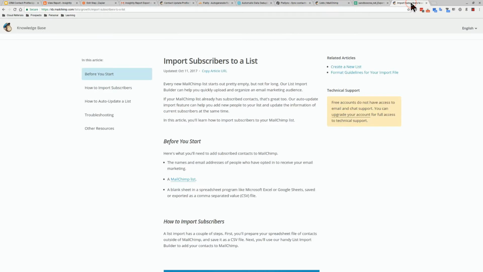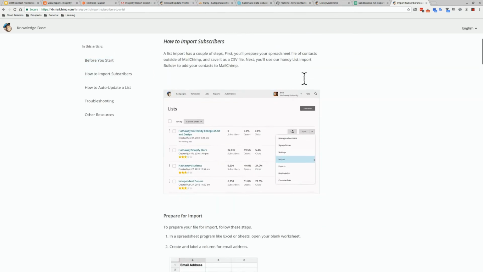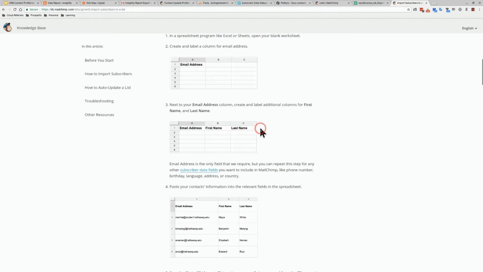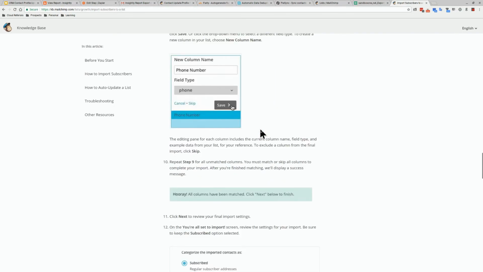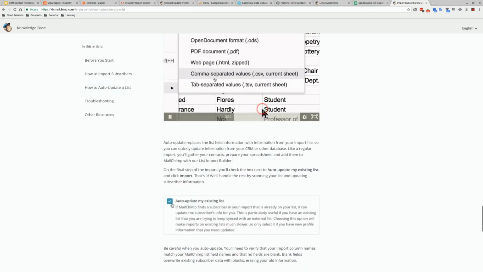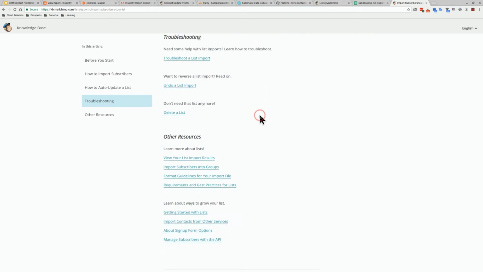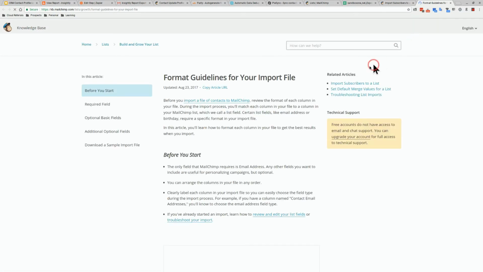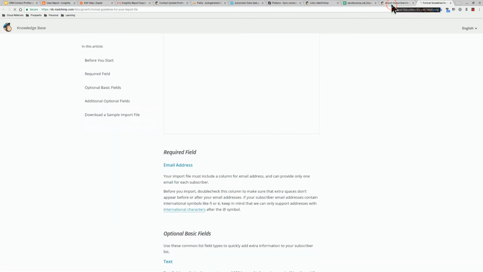So first we have to review the import subscribers to a list formatting guidelines for MailChimp. So prepare for import, we have to have the right column names. And then see import subscribed, we want to auto update a list. And then we can also have these requirements right here to help understand what values need to be available for certain field types. So I'll include links to these resources down below.